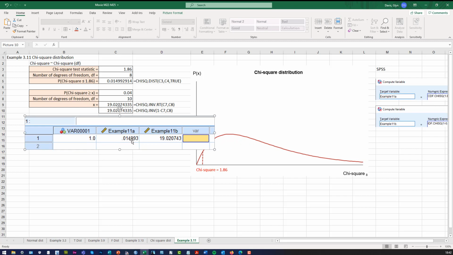So this is the probability that the chi-square value is less than or equal to 1.86 if it is randomly selected from a chi-square distribution with 8 degrees of freedom. You get exactly the same answers. And this here is the value of the chi-squared variable if you randomly select from a chi-square distribution with 10 degrees of freedom. The area on the right side is 0.04, which means that this area is 1 minus 0.04, and that gives you x, the chi-squared value on this axis, as 19.02.